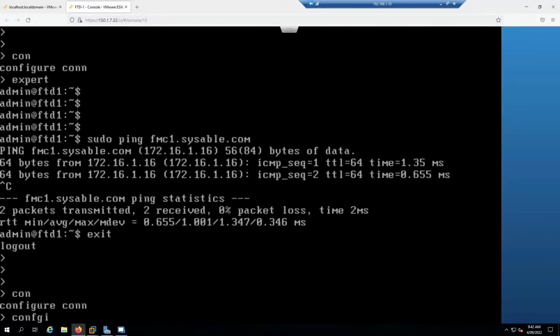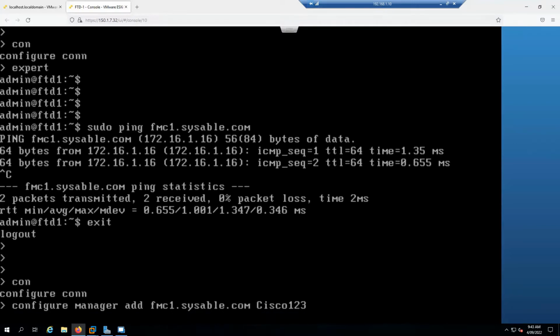Now configure manager add fmc1.disable.com and give the registration key, Cisco123. Now always give the registration key with uppercase letters, lowercase letters, and numbers, and click on enter. Once you click on enter, it will give you a notification saying please note down this registration key because you are not able to see it again.